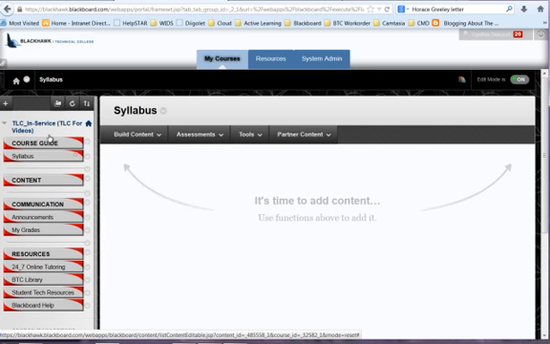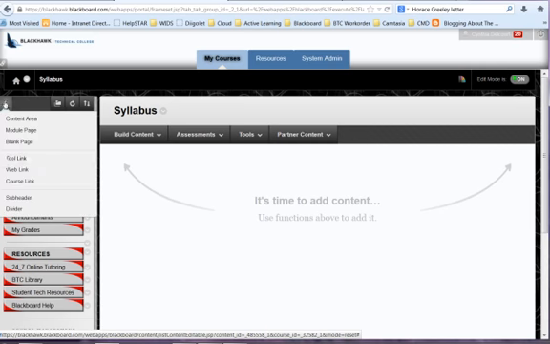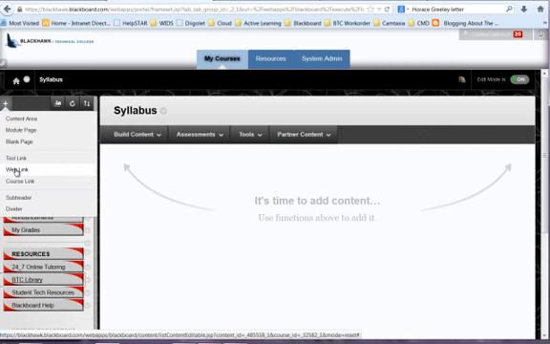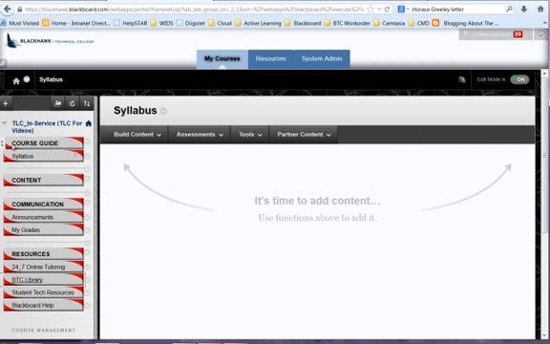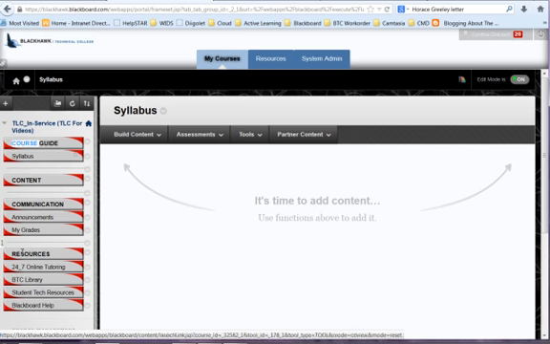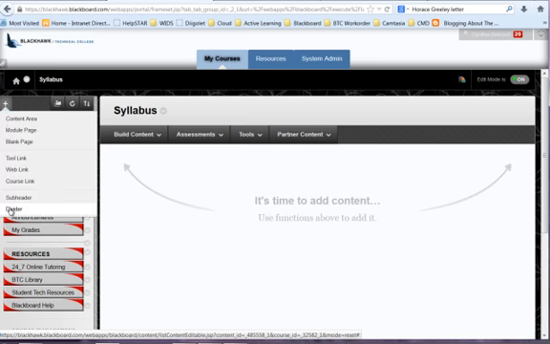If you want to create a link that goes directly to a Blackboard tool, say for example the discussion board, that will be the tool link. If you want a button that goes directly to a different website, such as the BTC library, if I click on that, that brings me to a different website. That is the web link. These bolded and capitalized buttons here aren't links, they don't go anywhere. So these are just subheaders. They just help you to organize content in your course. And these dividing lines right here are just dividers.